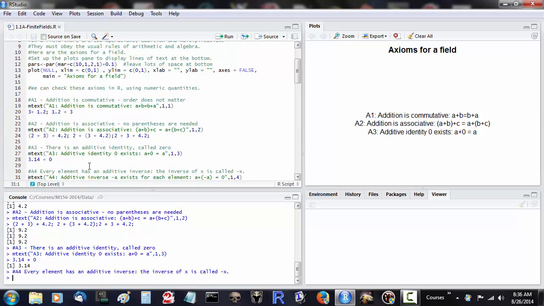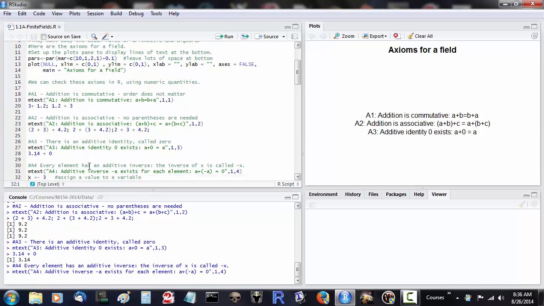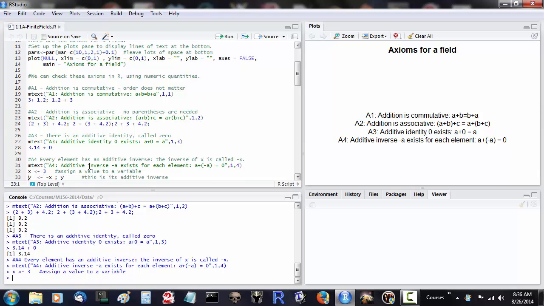Fourth axiom: every element has an additive inverse. If the element is called x, its inverse is called minus x. Now I'm going to do this in R by using a variable. I am assigning the value 3 to the variable x with that 2-character left arrow. You can use an equal sign most of the time to accomplish the same effect, but not always. So my advice to you is always use the assignment operator, the less than sign followed by the minus sign.